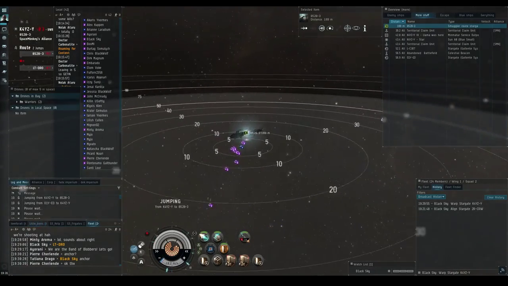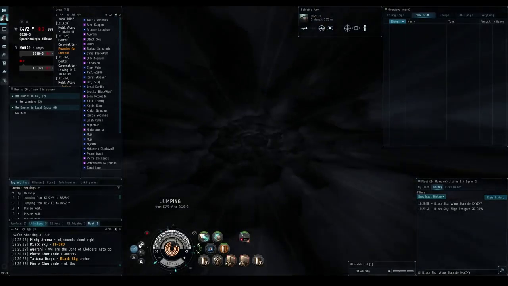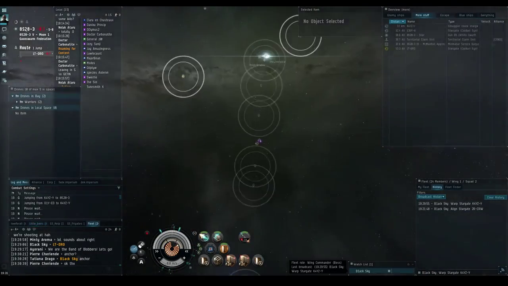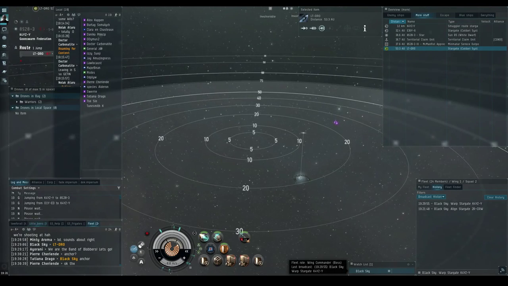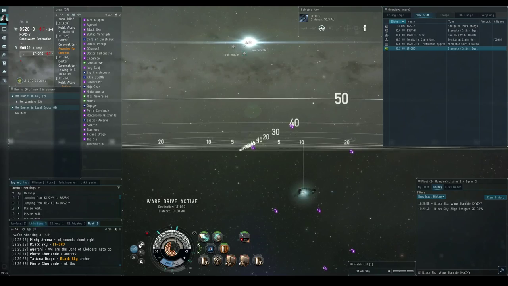Now you see in fleet chat someone asked who is anchor. Usually DPS ships will orbit the anchor, and the anchor is usually the FC. So you always orbit the FC at 5,000 meters, unless he says something different. This is of course when you are not traveling.